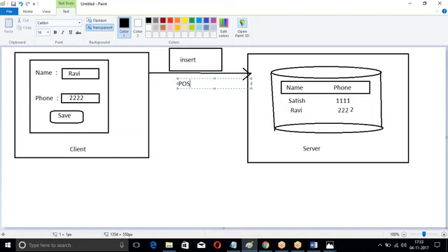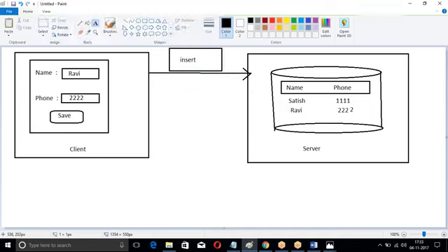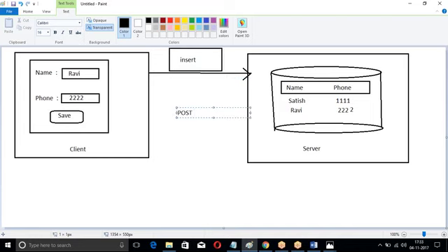If you are sending the data to the server, and with the data you are trying to make changes on the server, that is called post. Taking the request from the client, which is sending some data, whatever data the client is sending, the same data is saved to the database. That is called a post request.